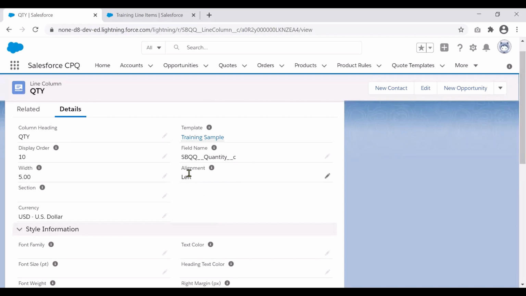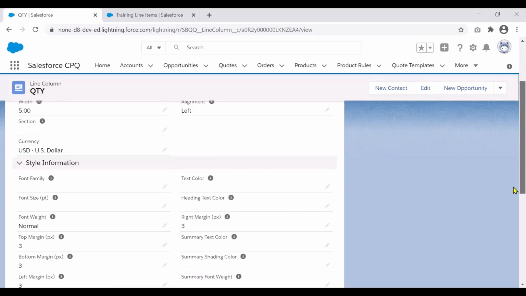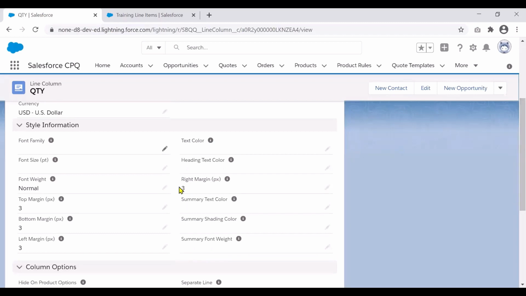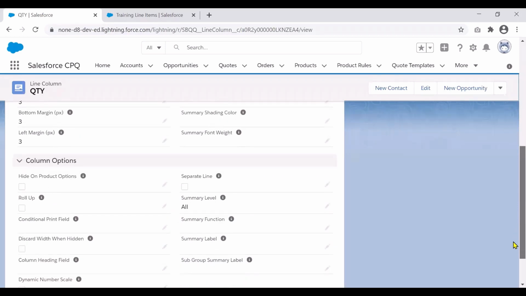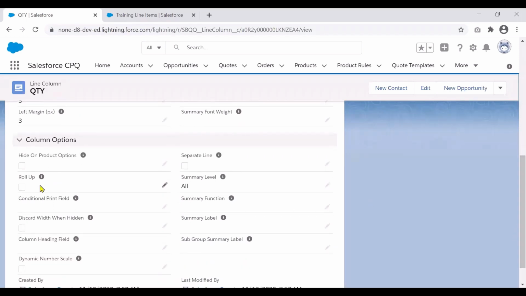If you notice here, typically like how we would align your table. And then you have the font options, the styling information here. You could use them if need be. And then there is quite a bunch of fields here as well, right? So this is what we talked about, the conditional print field. So if you want this particular line column, which we have created, to only come up based on a value selected on your quote, then that's what we would populate here.